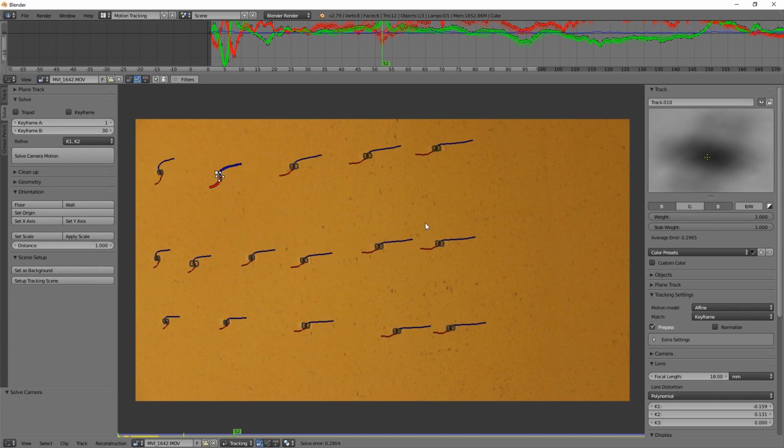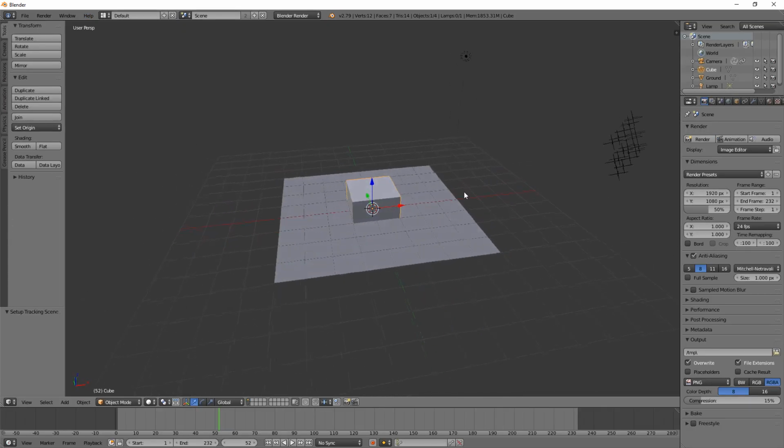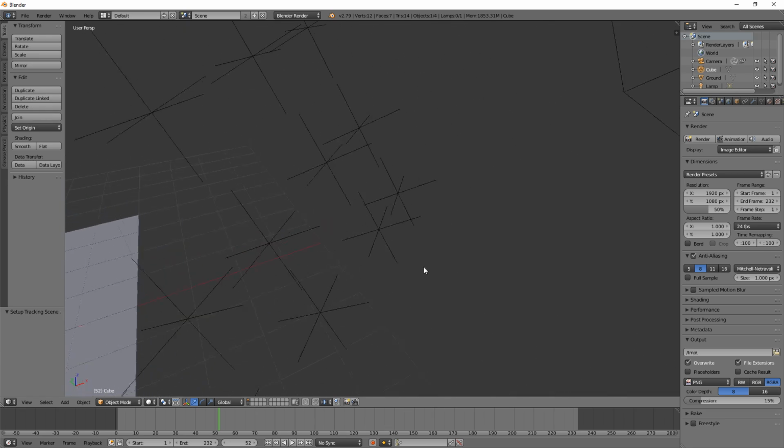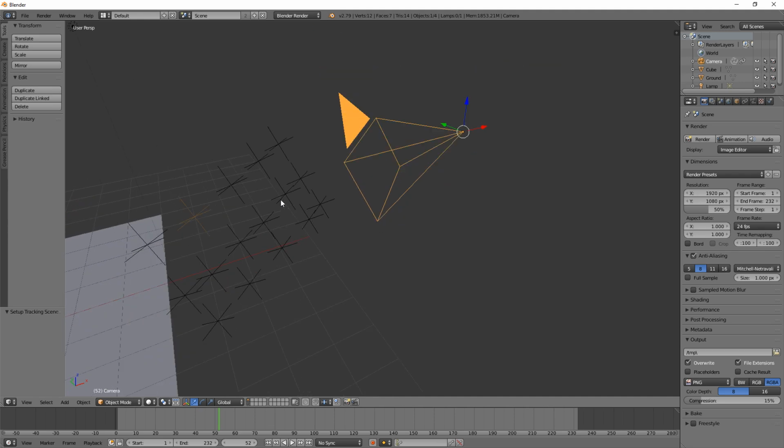Now what we want to do is apply what it solved to the camera in our scene. So we can do that by clicking the Set Up Tracking Scene, and then we also want to click Set as Background. So let's change our view back to the default view. Now if we look at our camera here, we see that we've got all of these points here, and these points line up with the tracking points we used back in our motion tracking.